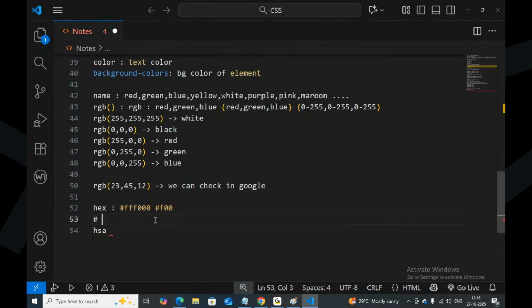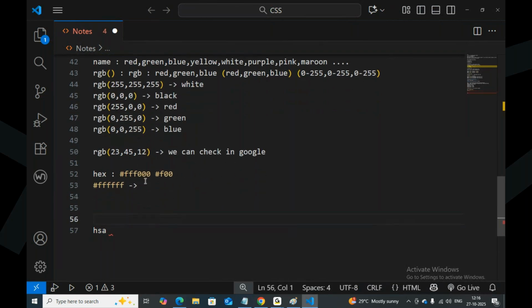Okay. Now tell me, what is the hash of FF? What is the value of this? Anybody can tell. Imagine, all F's. Manasa, you can tell this. White. This is white. Okay. Hash of 000000. What is this color? Anybody can tell. Black. Okay.